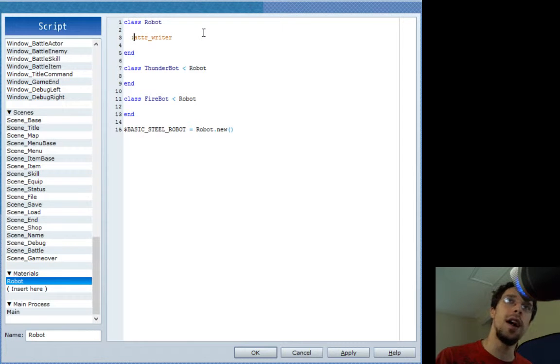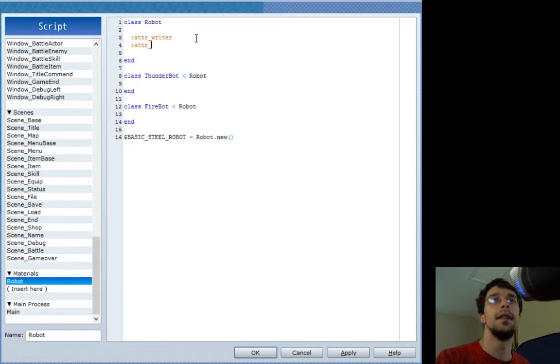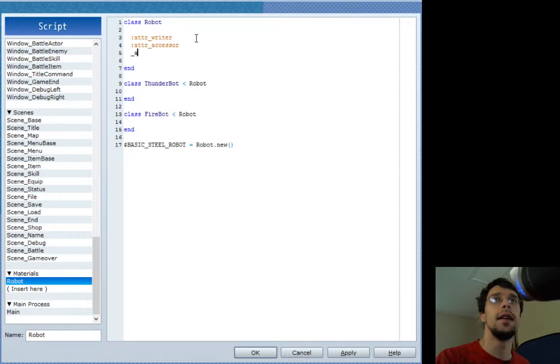This little @ sign lets the code know that we are making a class variable, just like the dollar sign lets us know we're making a global variable. So attr_writer, attr_accessor, and attr_reader. These are different ways to create a class variable. A class variable will only work inside the class.